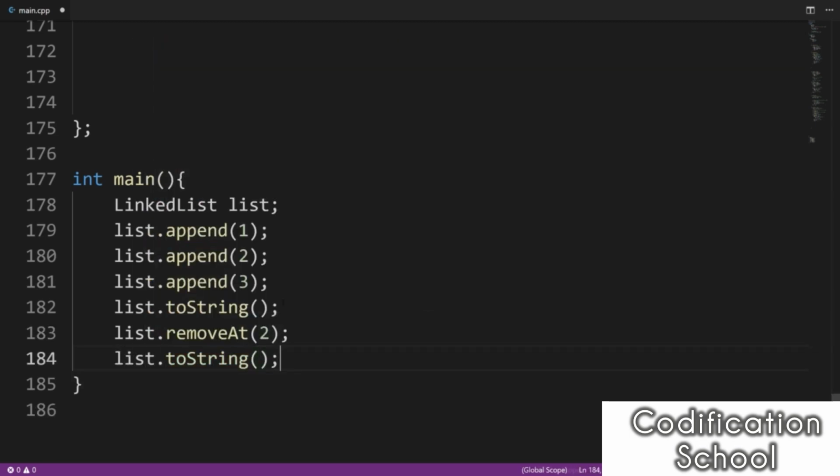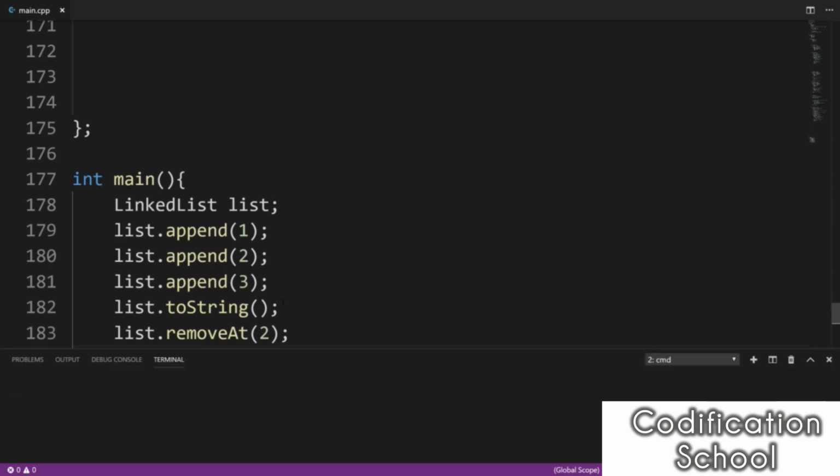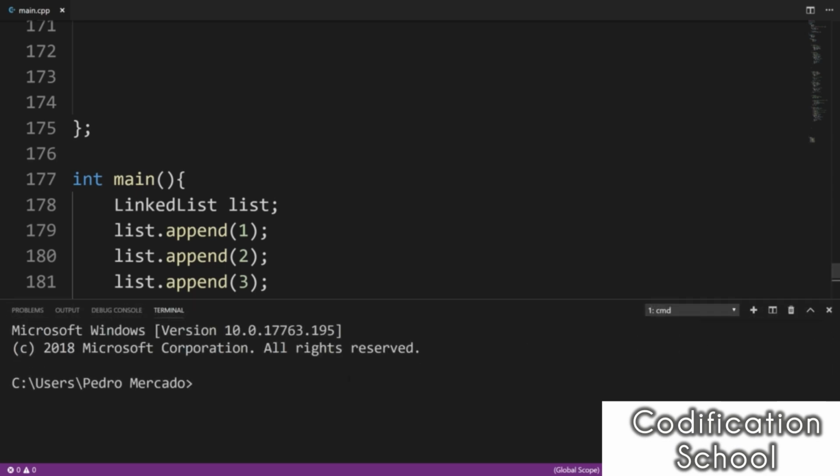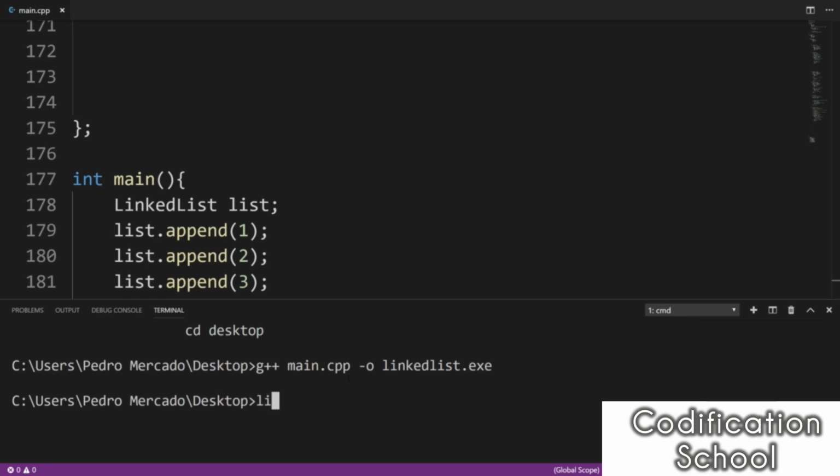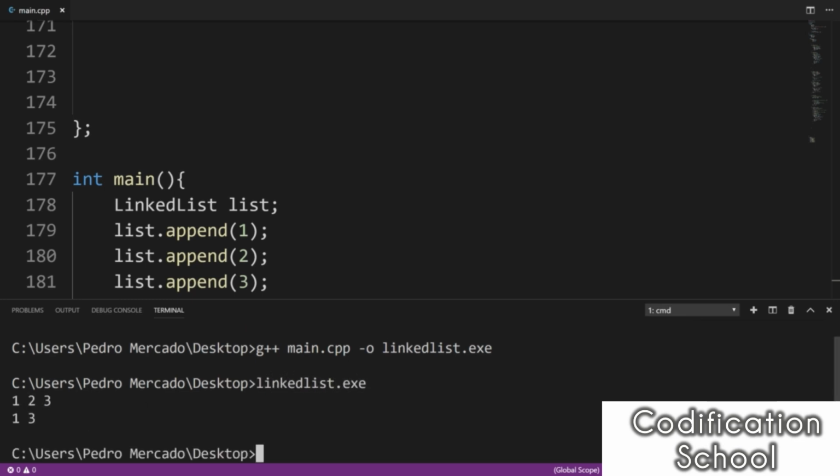Now from here, I'm just going to save. I'm going to open up our terminal. I'm going to change to my desktop, g++ main.cpp. So now let's execute it. And you can see that 2 gets removed from our list successfully.